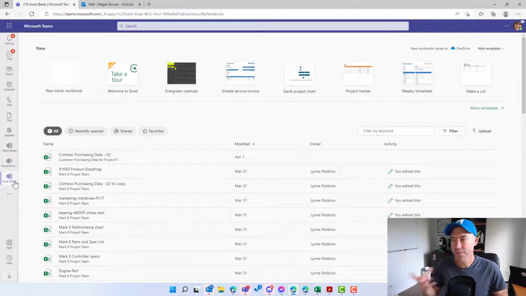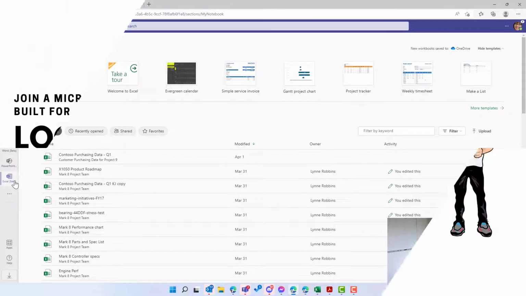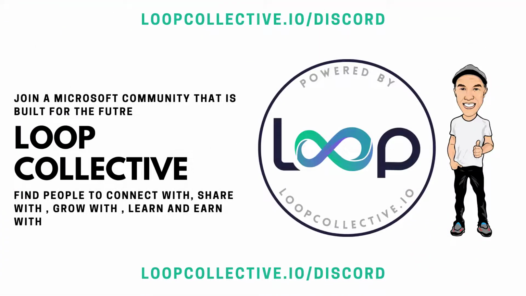All right. So three new Office apps that you can pin to your rail inside of Microsoft Teams, meaning that we can stay inside of Teams and go to those applications directly.